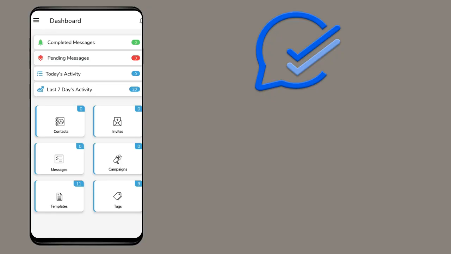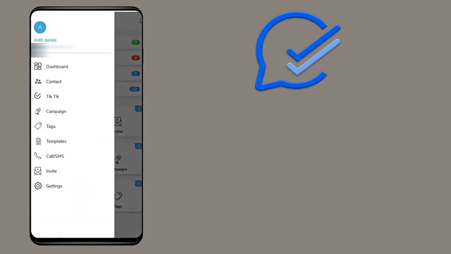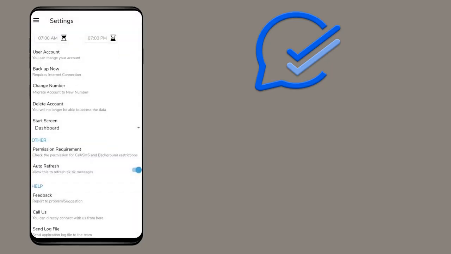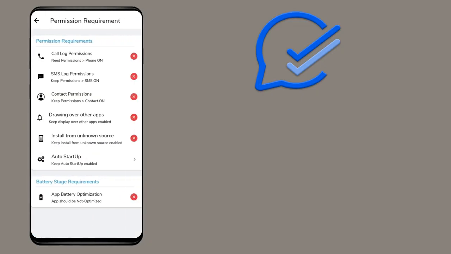To proceed with the technical session, you have to click on the three horizontal lines on the top left corner and navigate to the settings module. Here, navigate to the permission requirement. You will be able to see the various permission list which we need to allow.